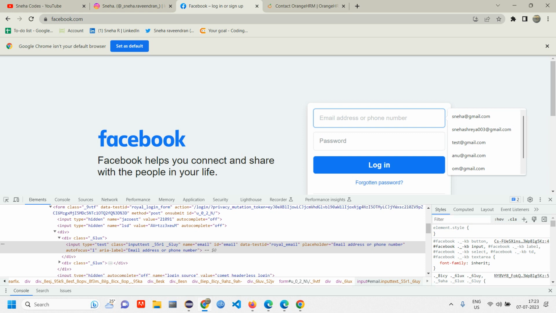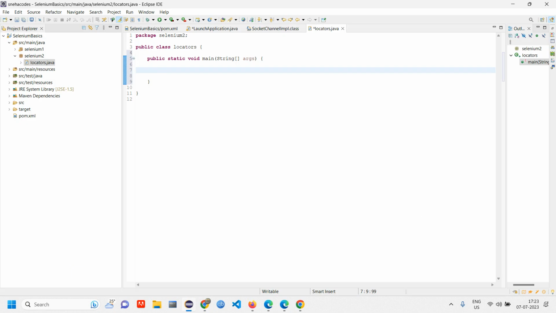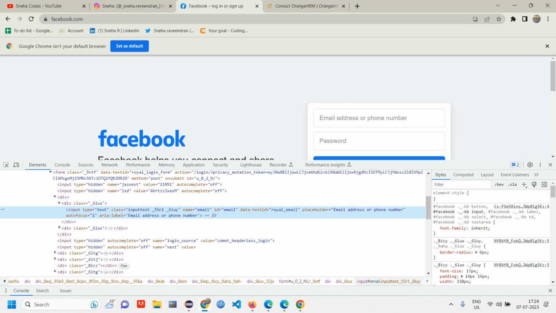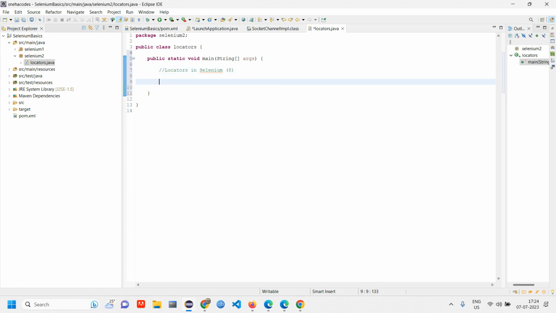So there are 8 locators. Let me write it here itself: locators in Selenium. What all we see on the web page are web elements. How will we know which locator to use? In the previous example, when I entered the data here, I just used ID. So first let me give the list of locators so that we can talk about it.